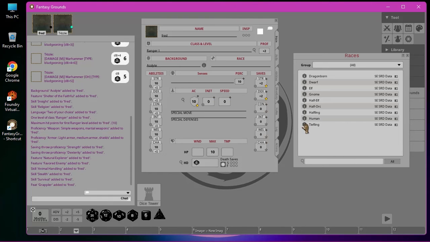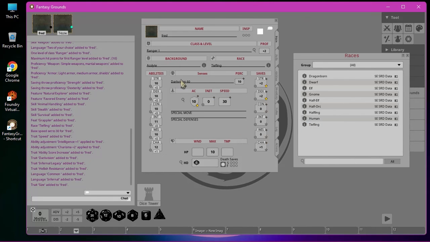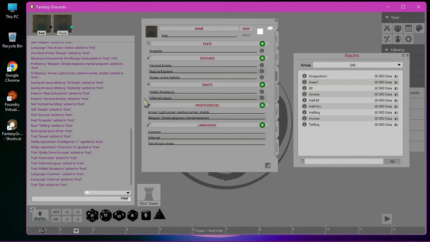Let's be a tiefling. There we go. So now it automatically added 60 foot dark vision. It added any other things that we need. Intelligence was adjusted. Charisma has been adjusted to get the ability score improvements. We got dark vision. We got some more abilities added for our racial traits. We got hellish resistance and infernal legacy.